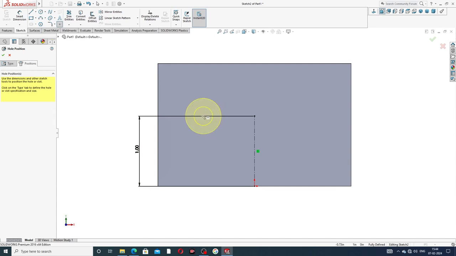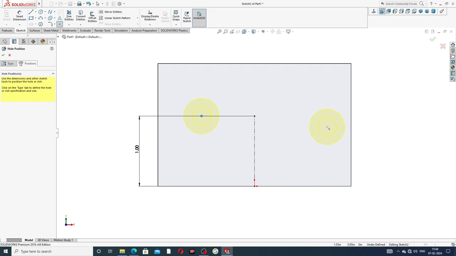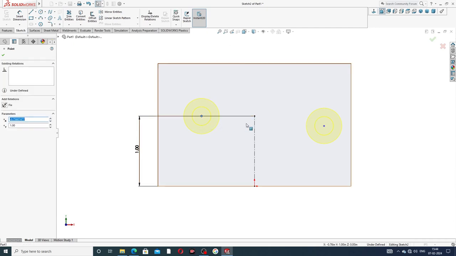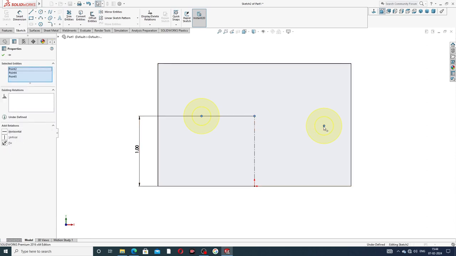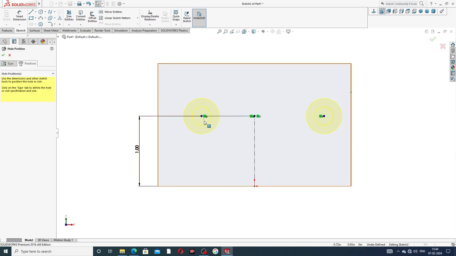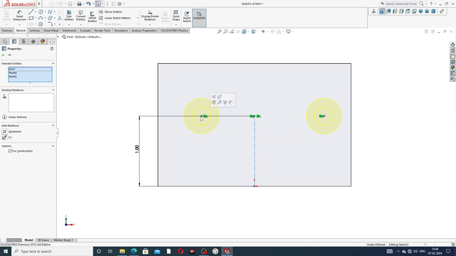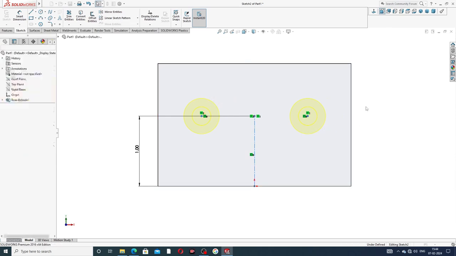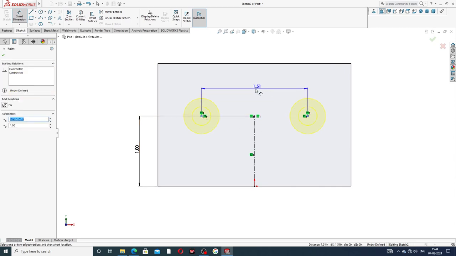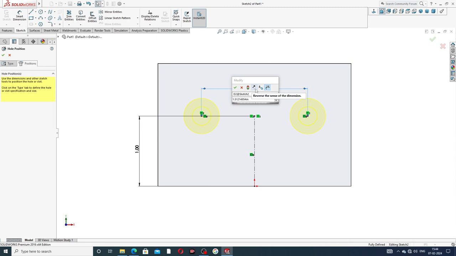Okay, and this is the first drawing here, and second is drawing this. At first, some relations are very important. Select this point, press the Control button, and select this point here, and this is a horizontal line. Okay, select this line, press the Control button, and select both points, and this is symmetric. Both relations are very important. Define a dimension, select both points here, and this is 1.5, perfect.